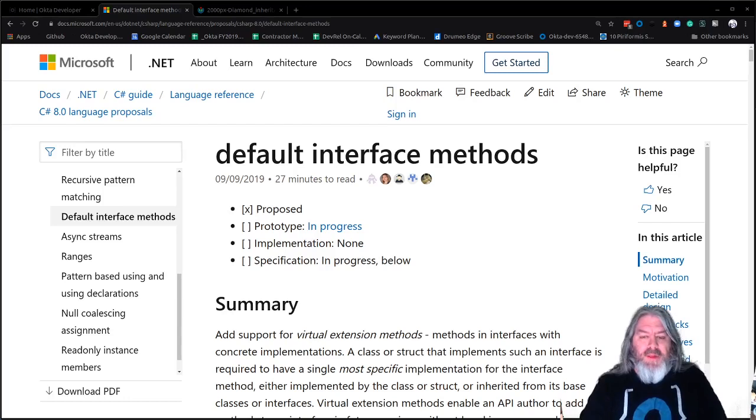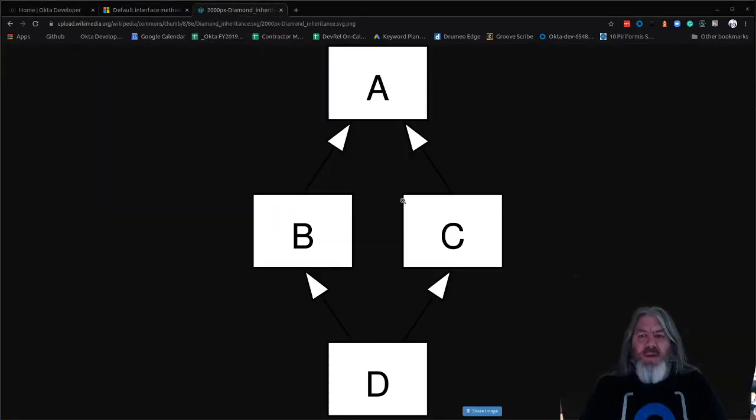And the reason that this is necessary is because C# doesn't support multiple inheritance. And most languages nowadays do not support multiple inheritance. I think C++ might still. But the reason why is because of the diamond problem. And this is just one of the problems with multiple inheritance.